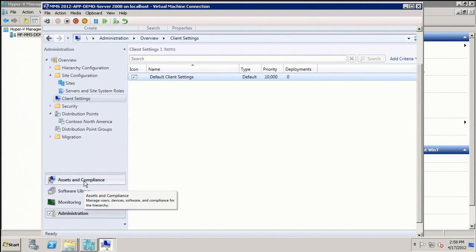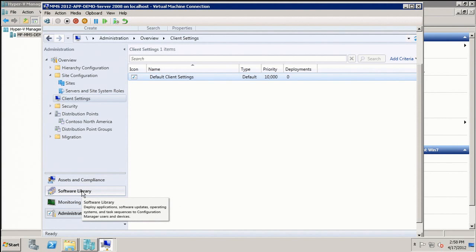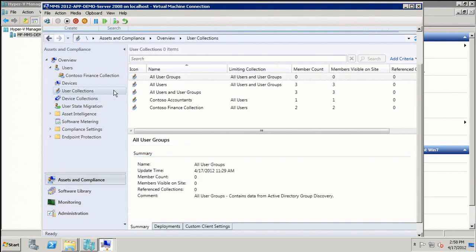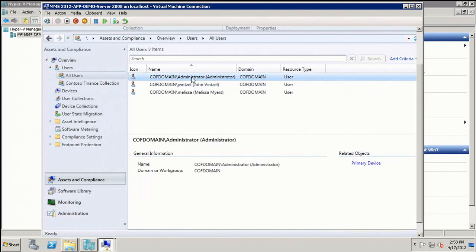Device collection. Where is it? You can go to device collections. We need users, right? You can do all systems, show members. I'm going to go to Melissa.